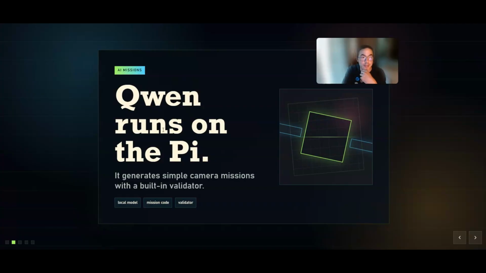just the Raspberry Pi. It runs in kind of a little sandbox that I've created where it can generate certain missions based off of the SDK. And then there's a validator that goes through and checks to make sure that it's not gone off the rails and built something that it shouldn't have, or worked on files or read from files it shouldn't have read from. There'll be a demo in a little bit that kind of goes through that.